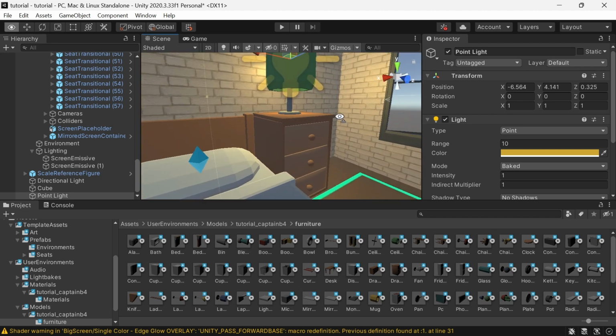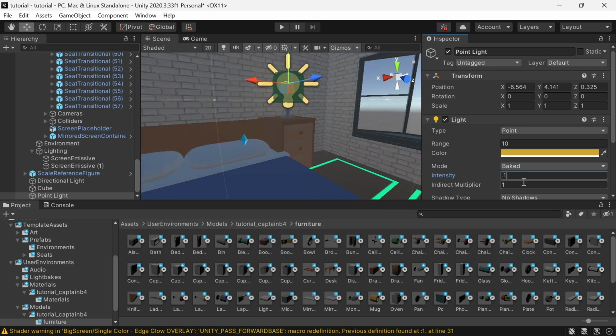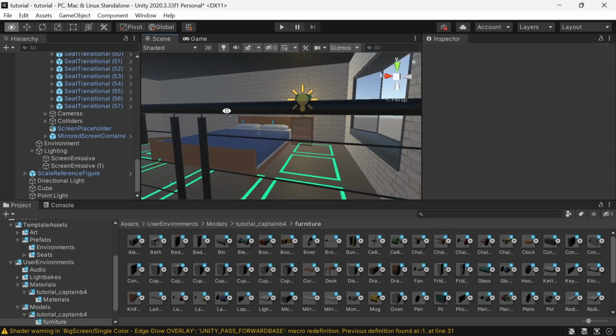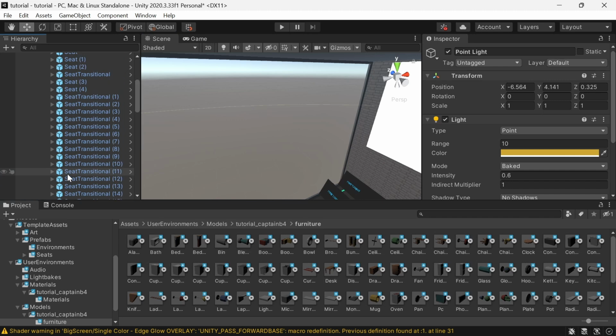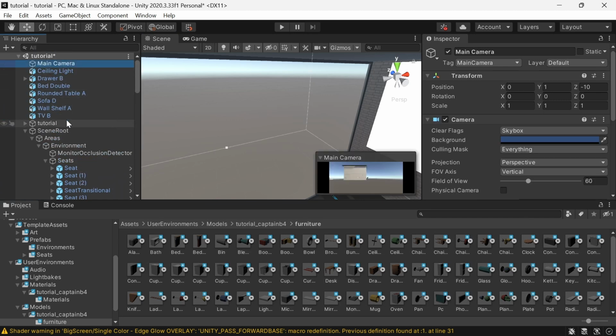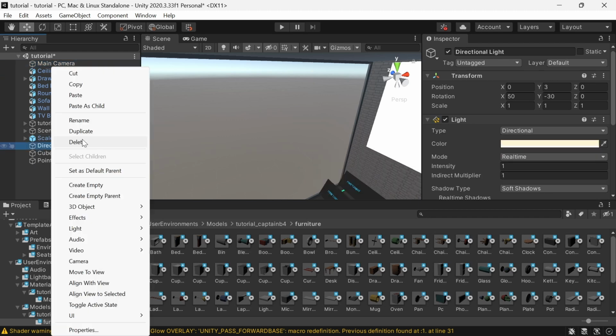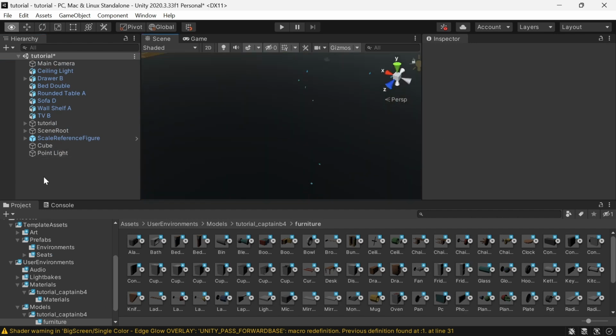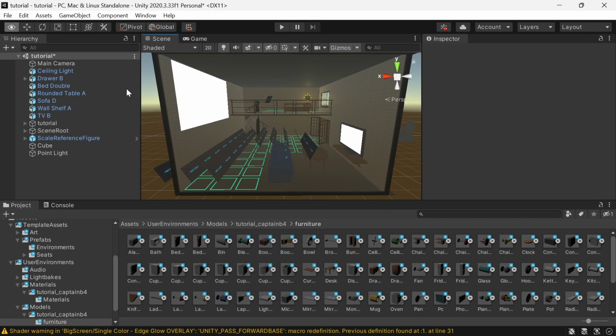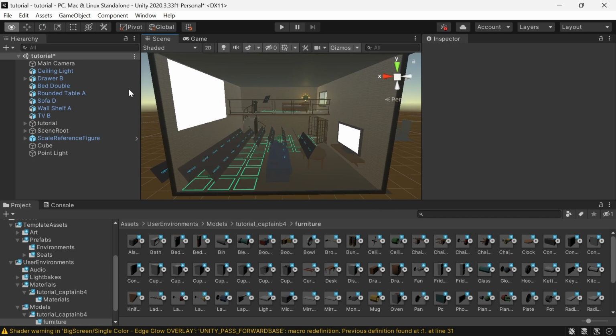Position that all you want. You can change the intensity of it. Gonna put it at 0.6. Okay. Now, let's see. Okay. Now we have our screen lights, our screens, our seating, and our regular lights.